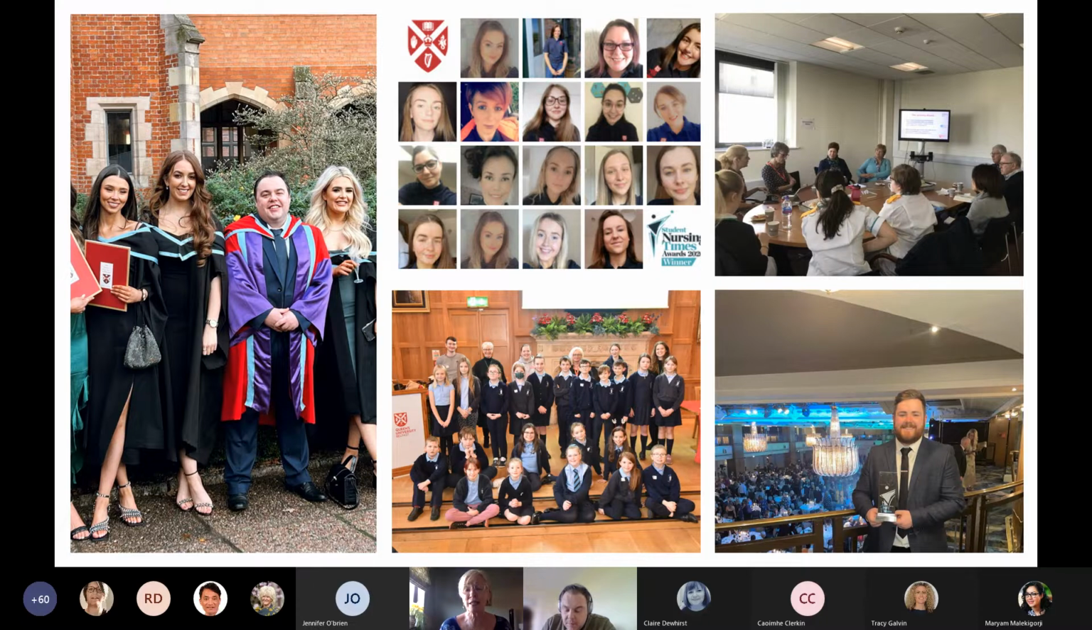And as you can see from these photos, many of our EBN students have gone on to receive awards. They've worked with us on our kids' dementia game, and they're working on a range of different co-design projects with us.